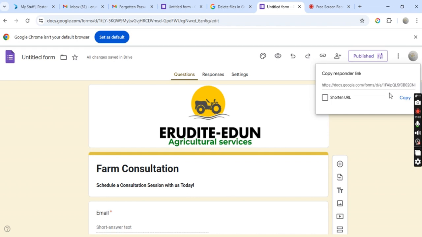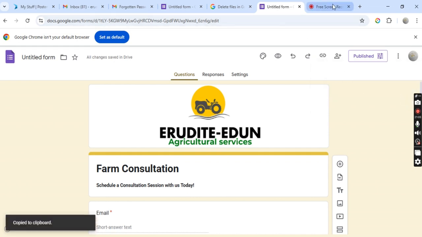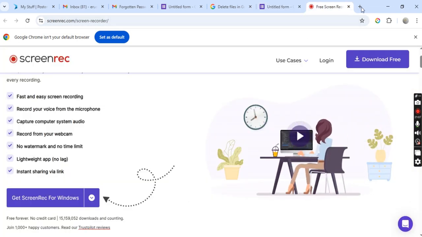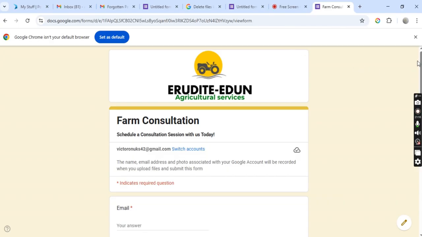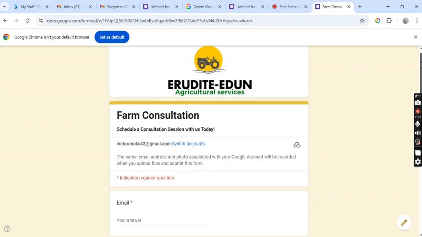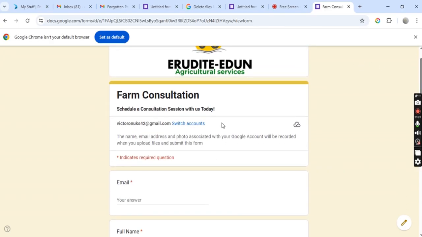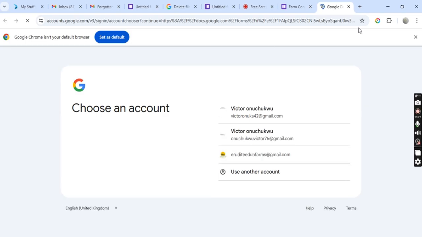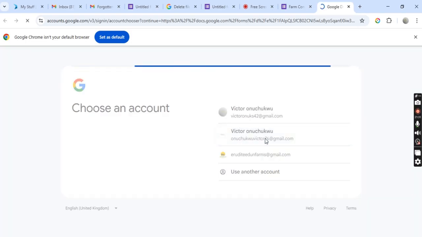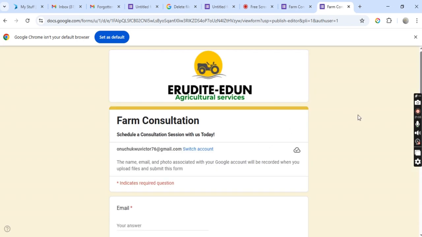So they've given us a link here. So let's copy it and see how this is going to look like. So let's head onto a fresh page, paste this link here, and click OK. So you can see how the Google form is looking like. Paradise Edu Farm consultation, schedule a consultation with us today. So you can see, you can actually switch your email address here. Maybe I can switch to this email address here to use for the Google form.